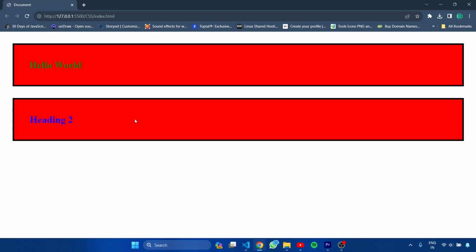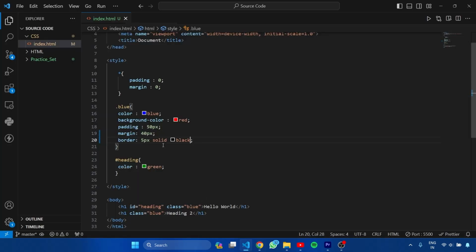We can also change the border style. So let's change the border style. So I am changing it to dotted.